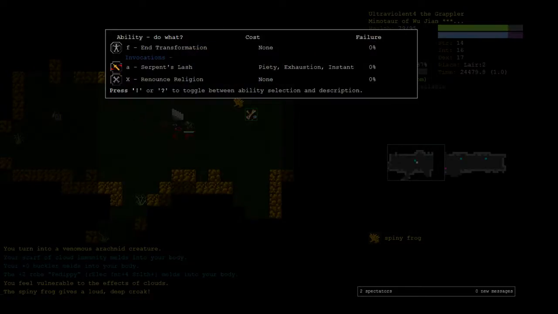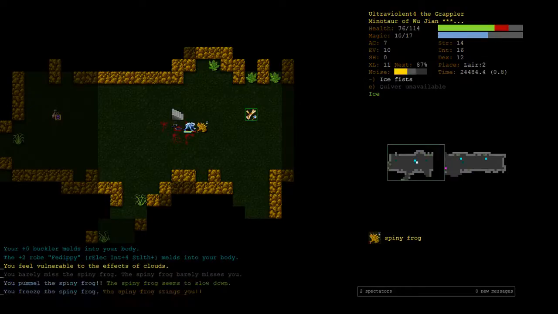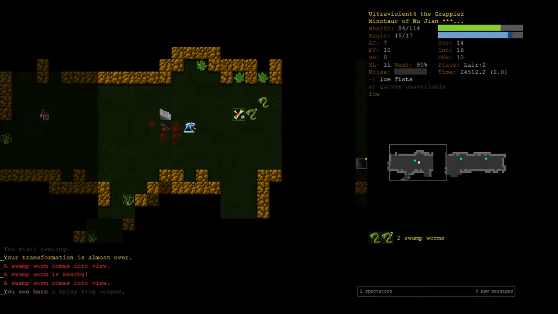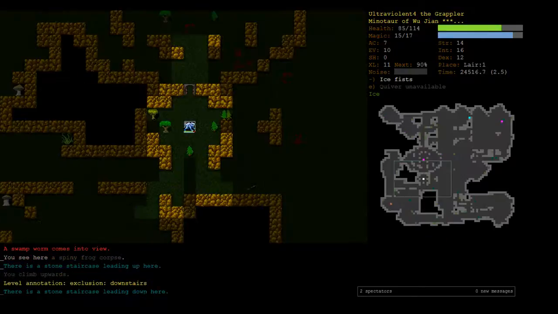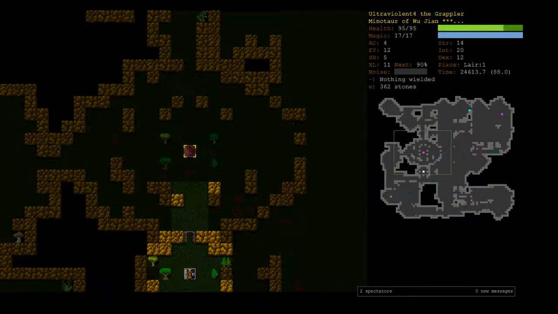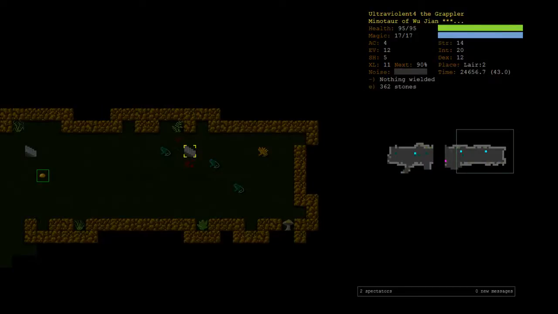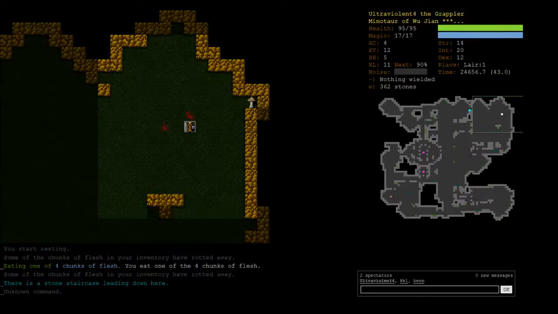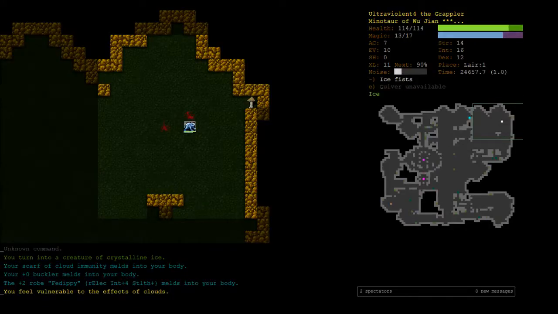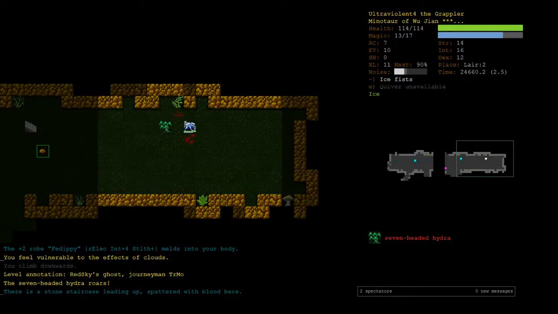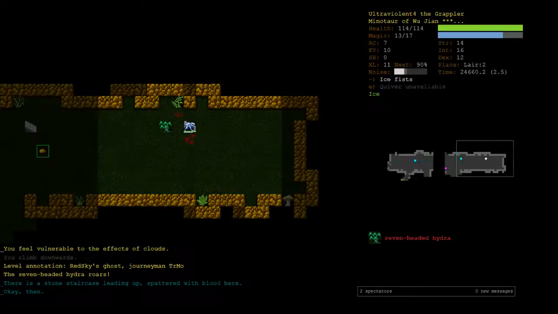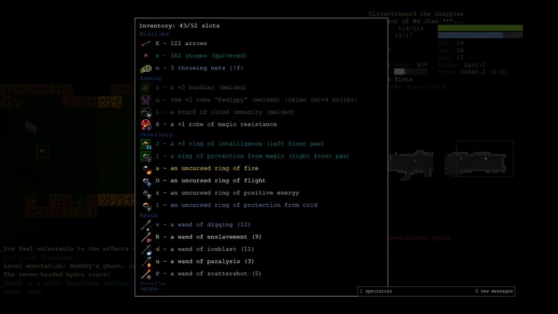I keep doing it. End transformation. We need to be the ice one. Where are these swamp worms coming from? This must be a swamp one, as in a game with swamp in it. This gives us some bonus AC as well. We go from 4 to 7. That's also pretty cool. We lose our buckler. It's the Hydra. Can't use wands. Probably can't throw things.